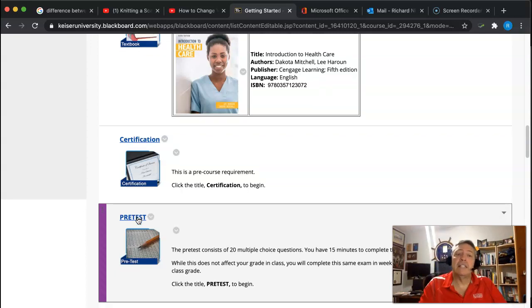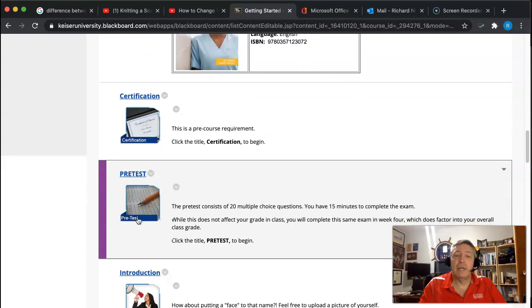The pretest is an ungraded assignment, but it is required. What that does is it gives me an idea of where your knowledge lies, so I know how to better tailor the course to your needs. Also, we use it as a baseline at the beginning of the course, and then we compare it to your post-test, which is a gradable test at the end of the course, to see how much you've learned over the 4 weeks and how much you've retained.